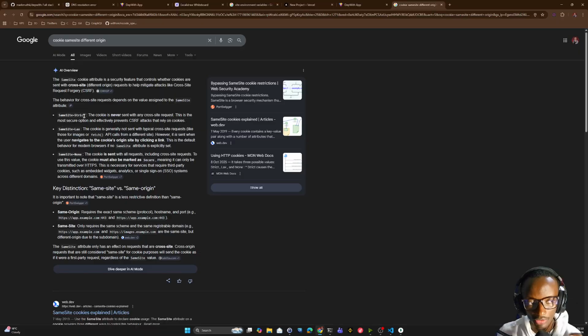Fails this when it is strict. And strict will not work if you deploy on Vercel and Render. It will not work because those will be cross-site requests. So yeah, it is the most secure option. It prevents CSRF attacks, but it will limit you. It will limit you a lot.